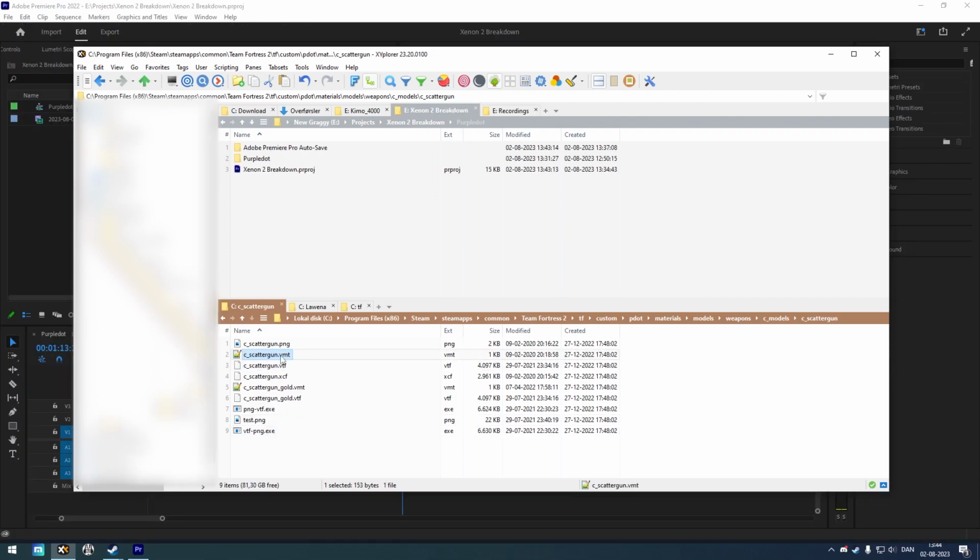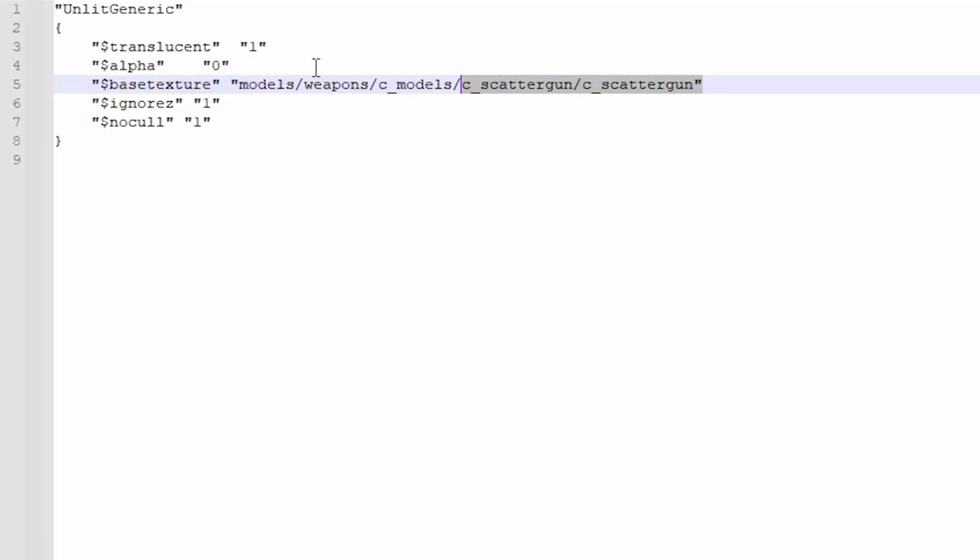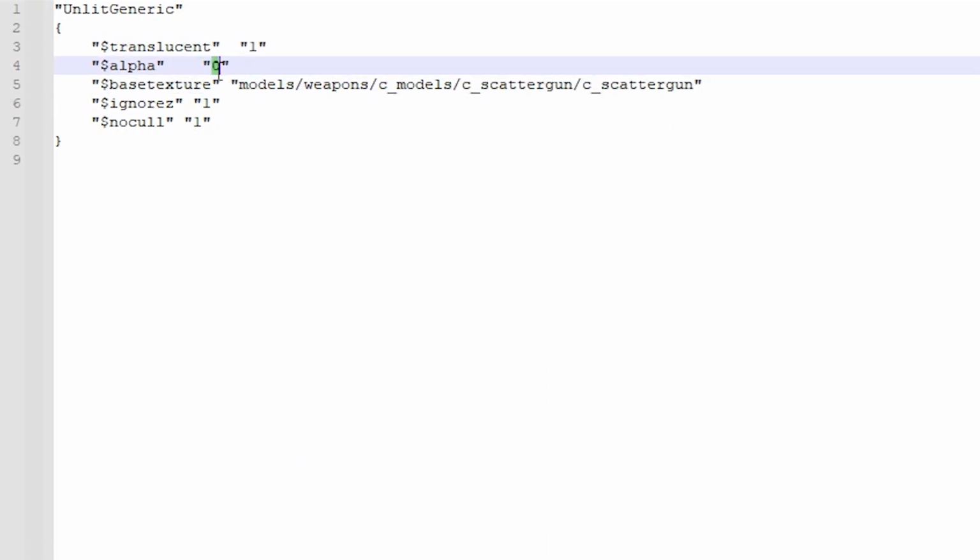I also forgot to add that you have to open the VMT file and add the path for the scattergun, plus some of these numbers. I don't remember which ones, but it has to be set to transparent, otherwise it's not transparent. Forgot to add that. Back to the video.